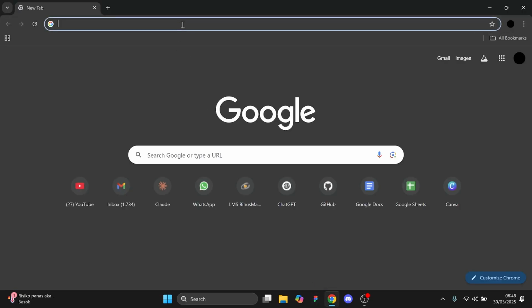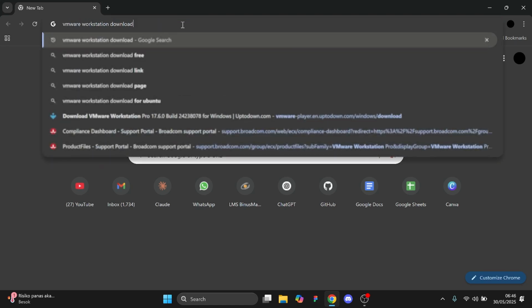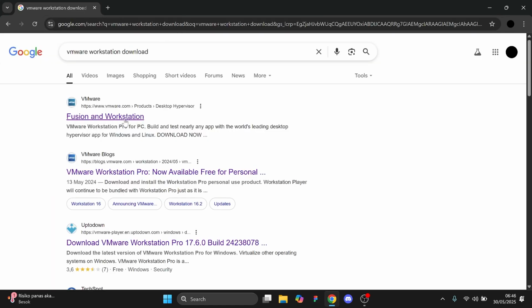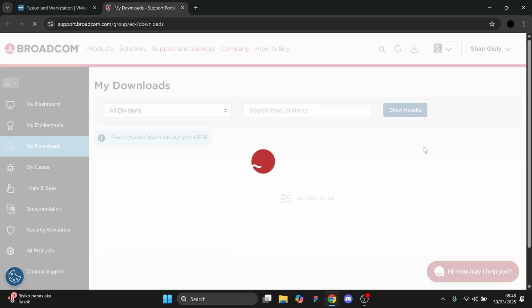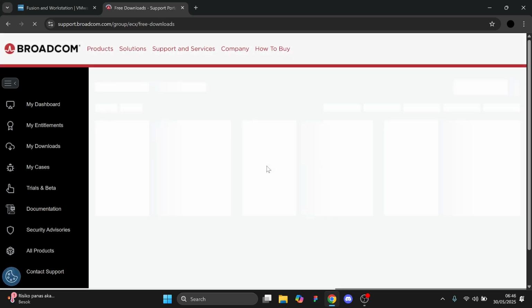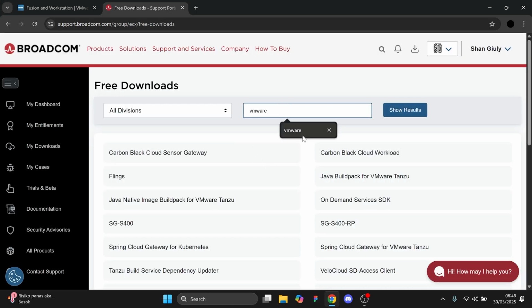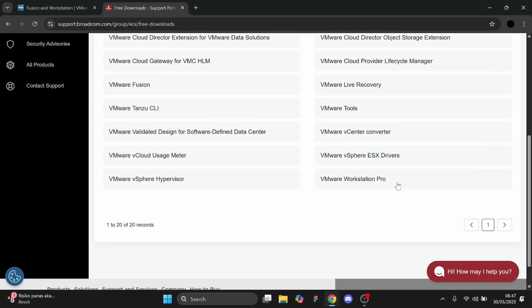First, open the browser of your choice and search up VMware Workstation download. Then you can click on the very first link that showed up and click the Download Workstation button. You have to sign in first, but in this case, I've already signed in. Click on the free software downloads and search up VMware.